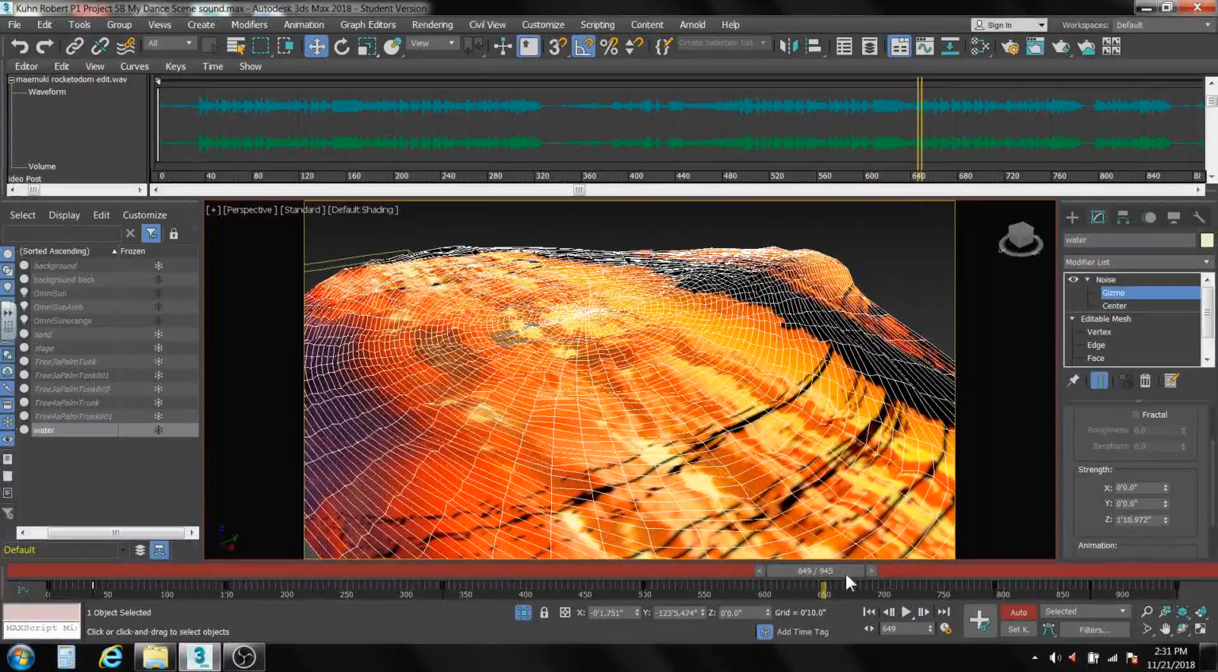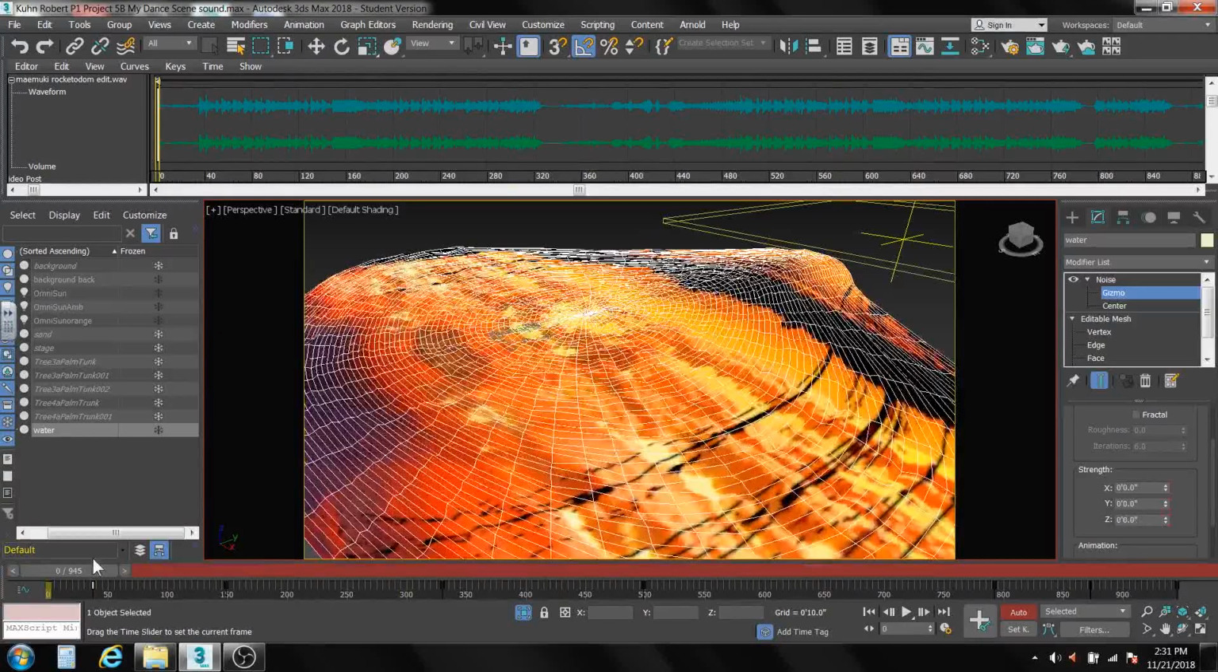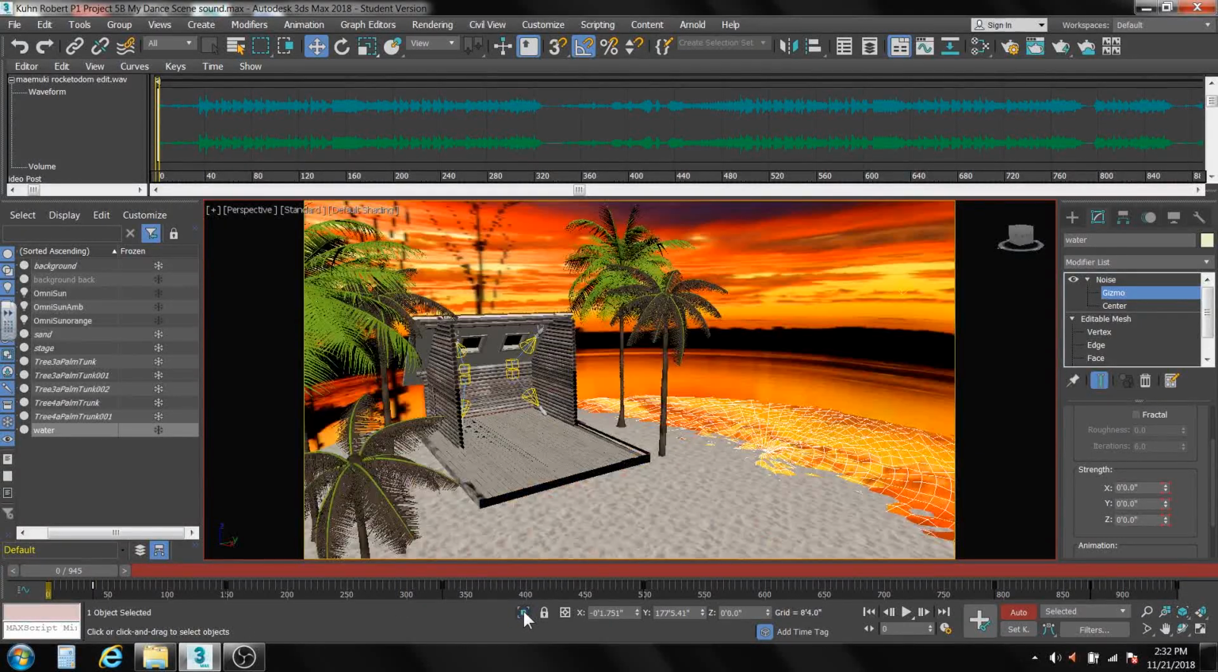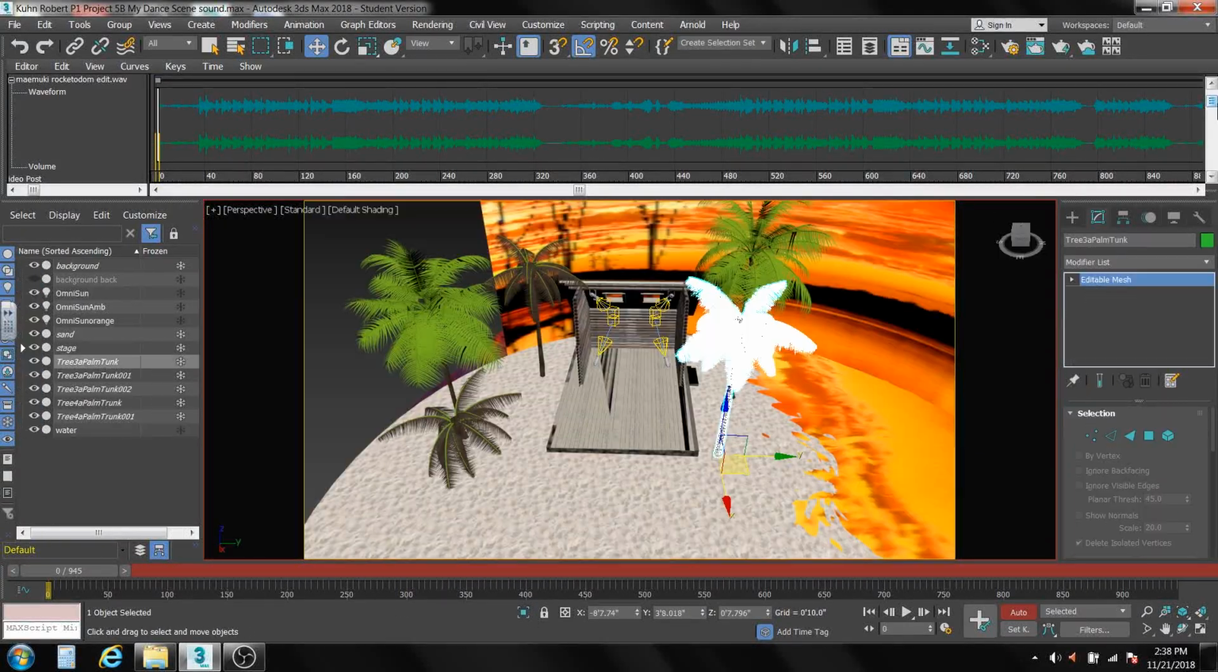Okay, that's kind of groovy, and it's going along with the music, so that's all good. That's what we want, so I'm going to go ahead and end the isolation there. Okay, let's see if we can animate these trees now and see if we can make them look as if they're sort of going along with the music.